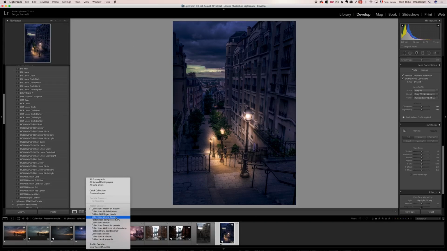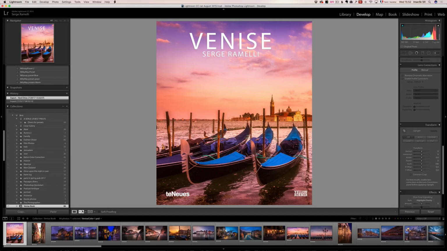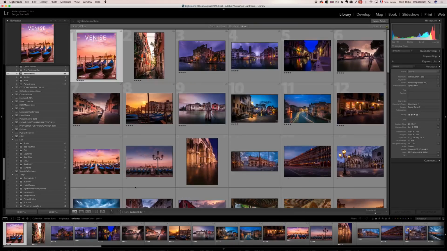I'm coming out with a new book on Venice. I have completely retouched this book entirely, 84 photos, fine art quality. It's my style, so it's very saturated. I have done it using these presets.